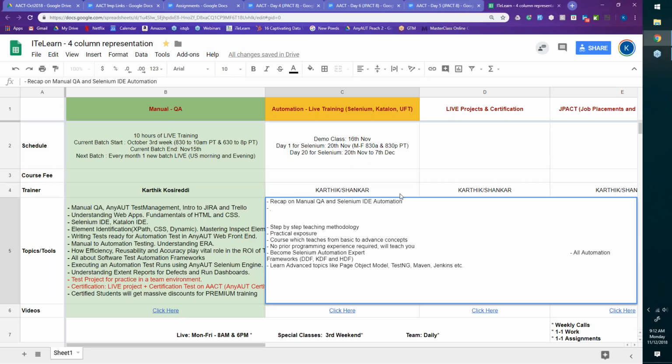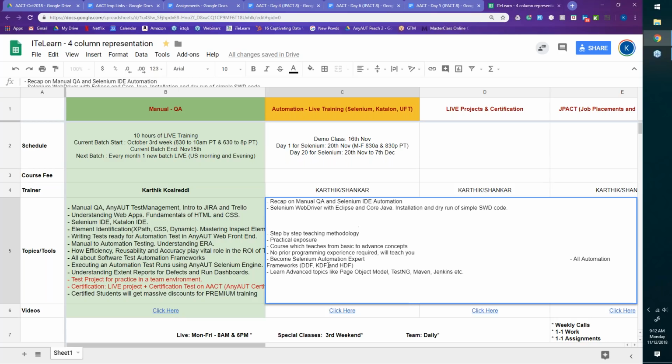Then we go about how to set up Selenium WebDriver with Eclipse and Core Java. You have to do both the installation and a dry run of simple Selenium WebDriver code. How do we write that first program, where whatever we are executing from the IDE, now we will do it using a Java program? And how does that power start? What do we happen to do there?